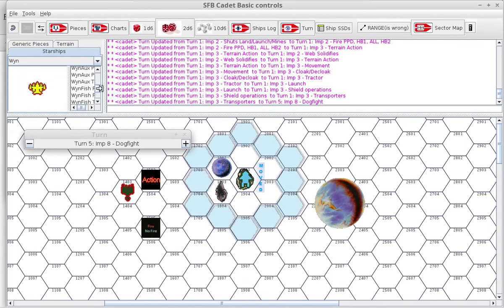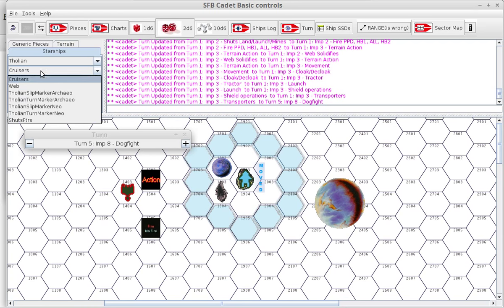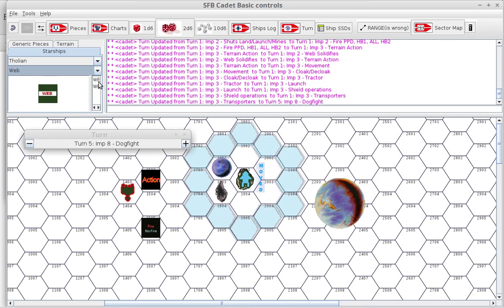So it's all here. You just have to be aware you're going to have multiple drop downs on certain races, and on others you're just going to have everything right here all at once. So depending on the race, for instance, Tholian, there's a Neo-Tholian and there's the Archaeo-Tholian, and because of that they have different types of webs. So you've got the Archaeo-Tholian web and the Neo-Tholian web. So just be aware of those drag-them-over dividers.